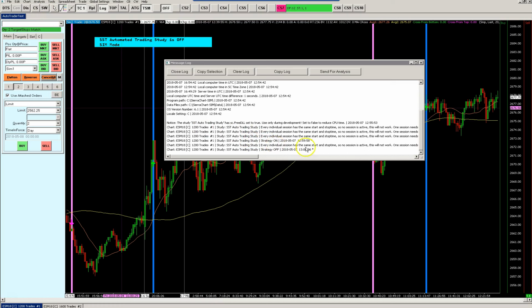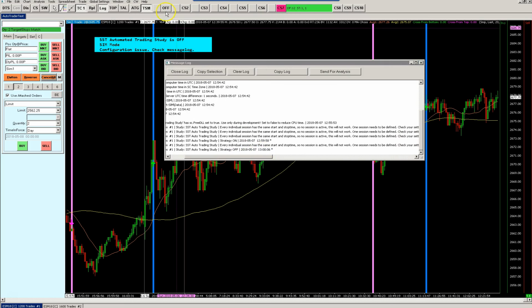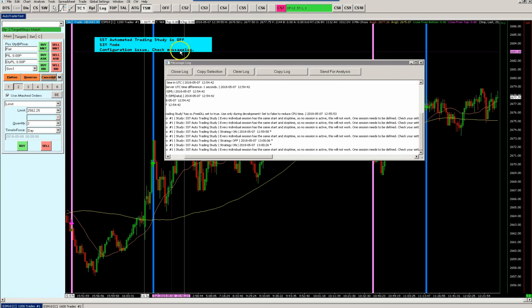Then the little configuration issue. If you would turn it on, you will see that there's a configuration issue. If that's the case, the study will still be in an off state. It won't go any further. So we have to solve that.